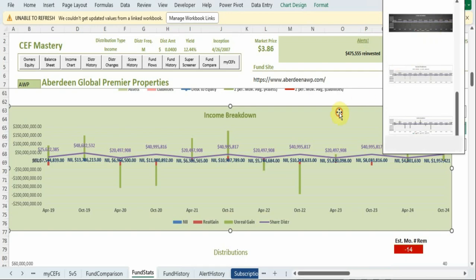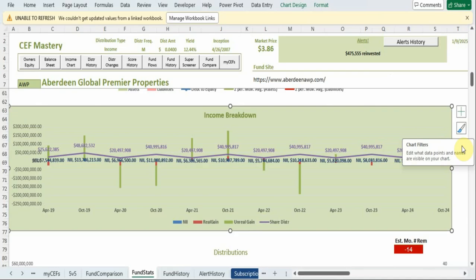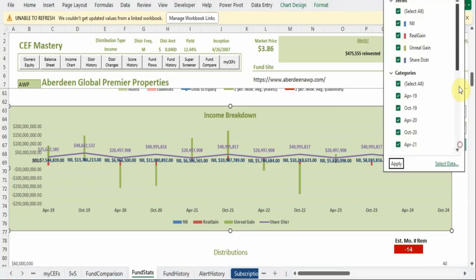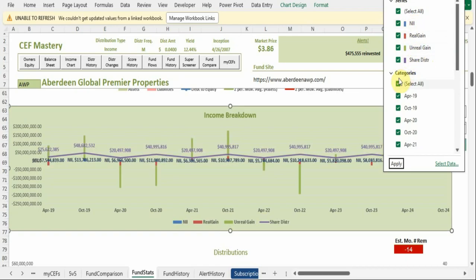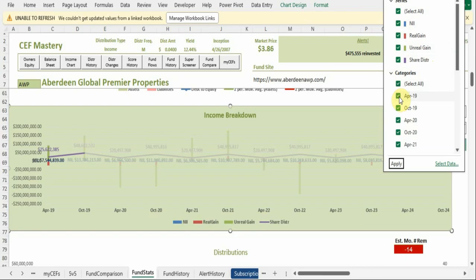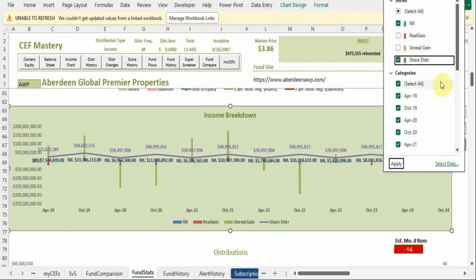And then lastly, there's what looks like a little funnel. If you click on that, it brings up all the series: net investment income, realized gain, unrealized, shareholder distributions, and all the categories, which are the actual time frames the funds reported. Now let's say while we're here, we want to take a close look at net investment income compared to shareholder distribution. Click apply.